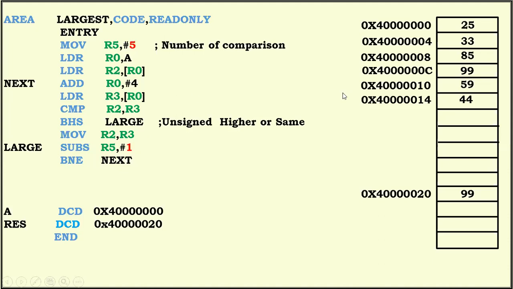Then update the pointer. The pointer goes to this. Then read the number. Then 99 comes to R3. Then compare R2 with R3. Now R2 contains 85, R3 contains 99. Once again, this condition is false. It comes over here. I'm going to get the largest number, which is available in R3. That comes to R2. Now R2 becomes 99. Then reduce the comparison.